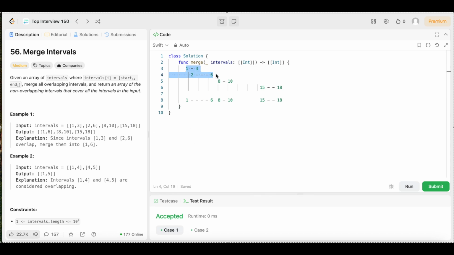But these two, 1, 3 and 2, 6 right here, they overlap. So we're just going to merge them and make that into 1, 6, right? Boom. And then that's where the output comes from. We got the 1, 6, 8, 10, 15, 18. That's this right here. Boom.